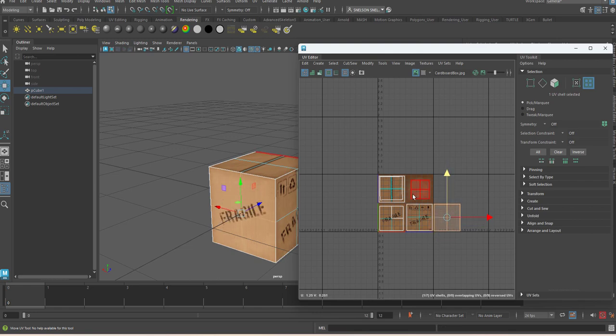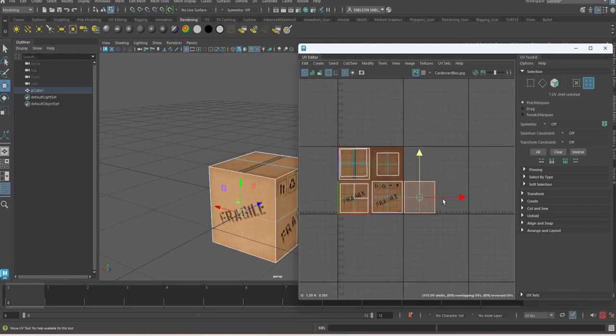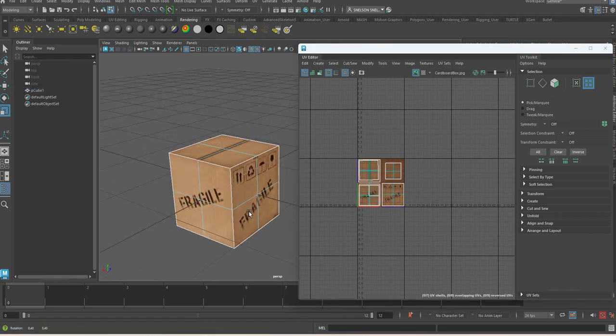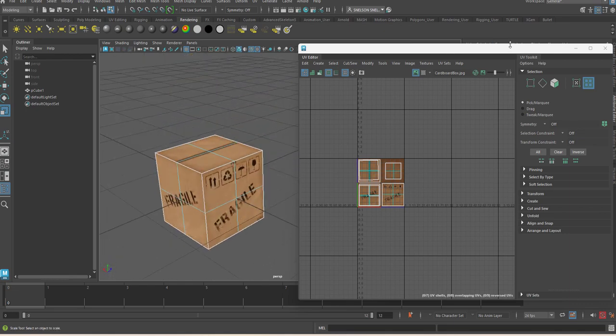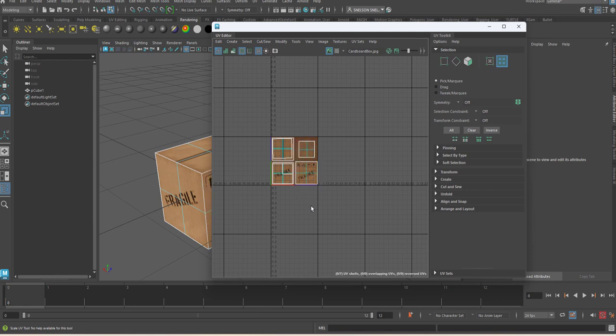Remember, this image here of the box is repeated in all these boxes infinitely. So I could just move this over here. It's easier. And there we go. That is applying UVs and manipulating them in the UV editor.